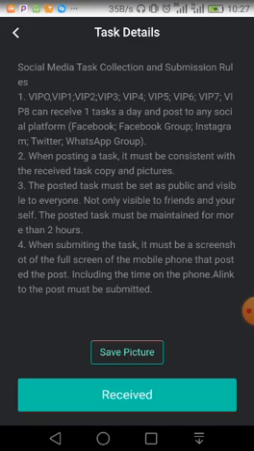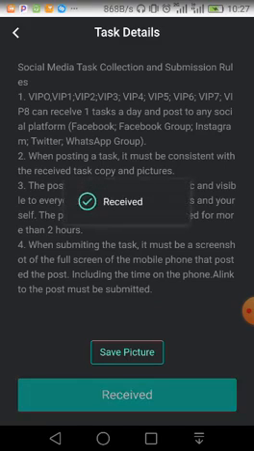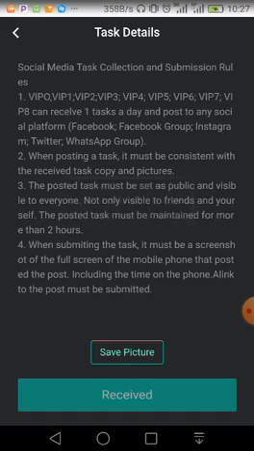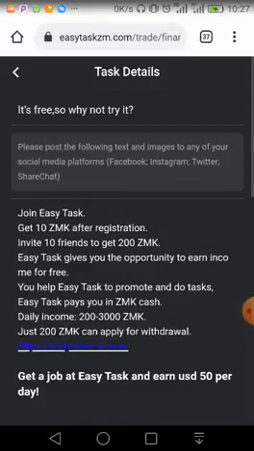Okay, received. It has to show everything. When you click, it has to show. So it has shown received. After you're done, guys, this is where you go now.